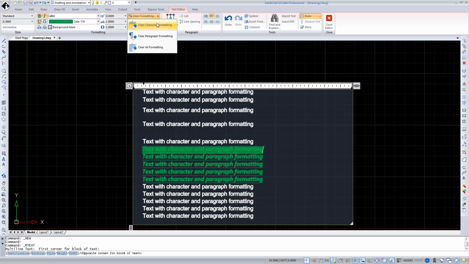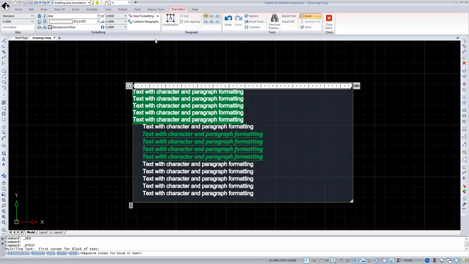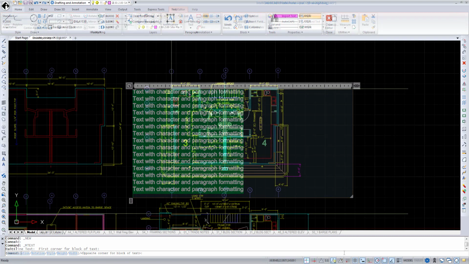Clear formatting feature has three options. Clear character formatting removes all character formatting for selected text, such as bold, underline, italic, color, width factor, etc. Clear paragraph formatting removes all paragraph formatting for selected text, such as line spacing, justification, listing, and more. And Clear all formatting removes both character and paragraph formatting.